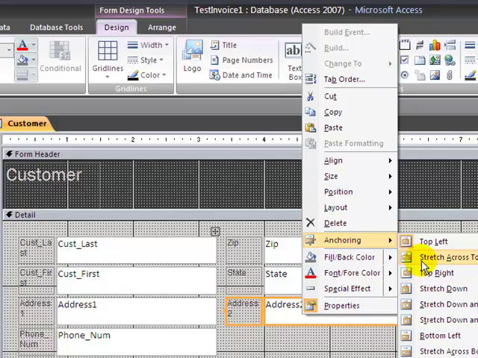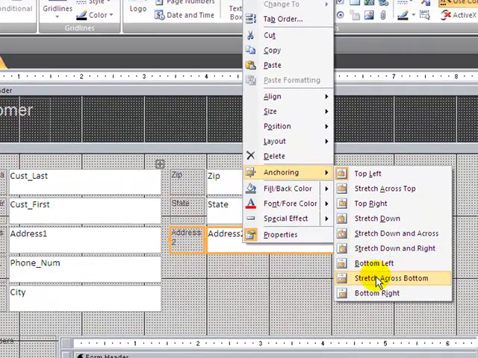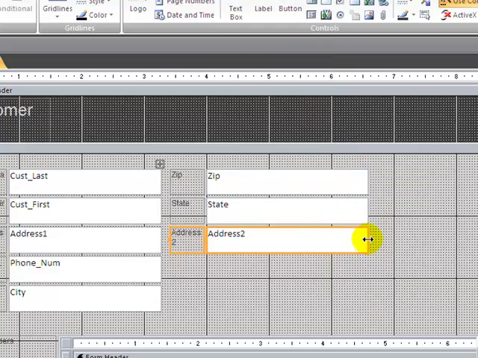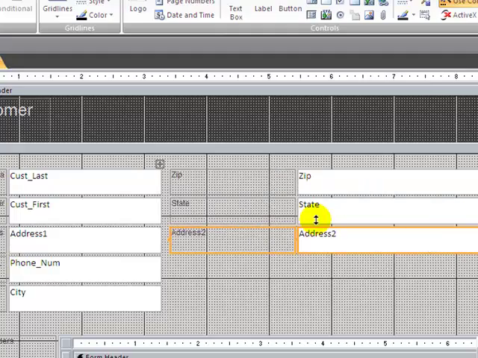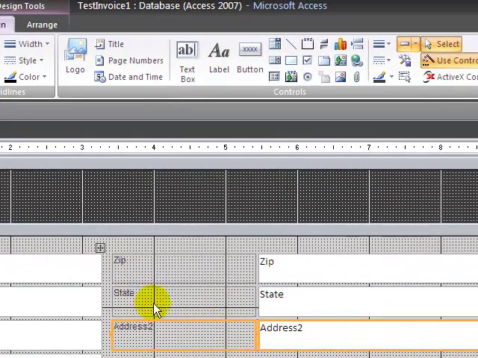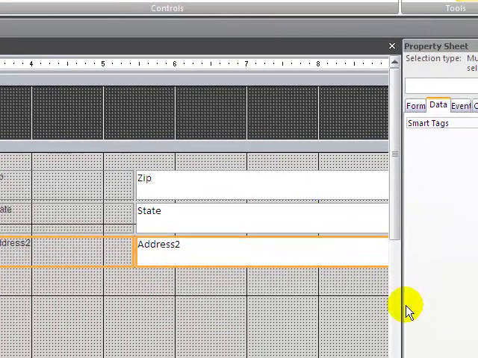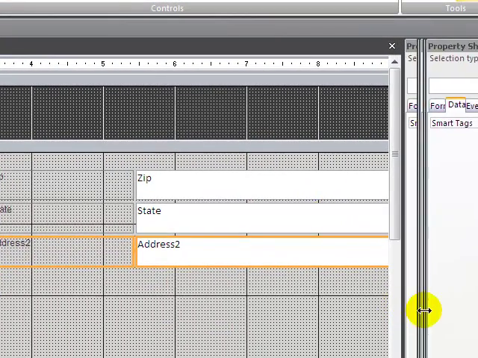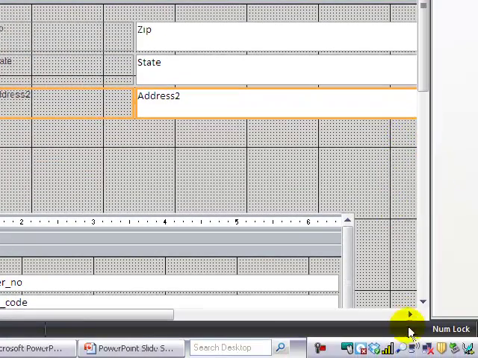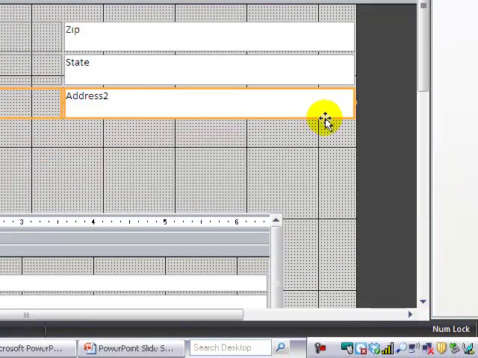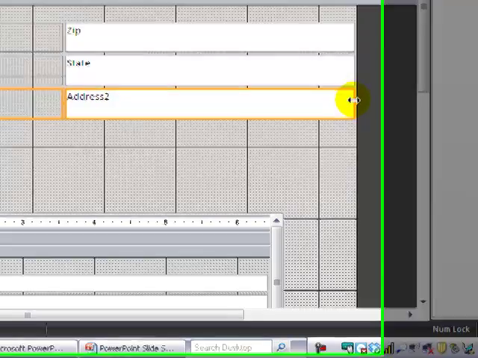So we're going to try stretching some of these, stretch across the bottom right. And so that allowed the address field, address two field, to be stretched out. Now I'm going to move this over a little bit. Looks like I went a little bit wide on this. It's off the screen, so I'm going to move that back a little bit.